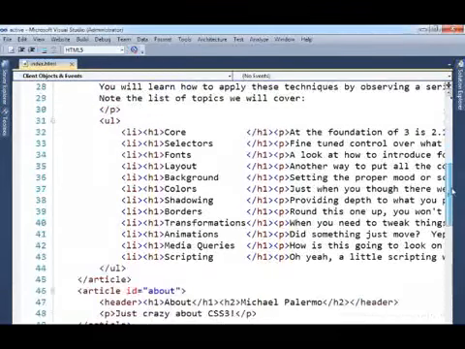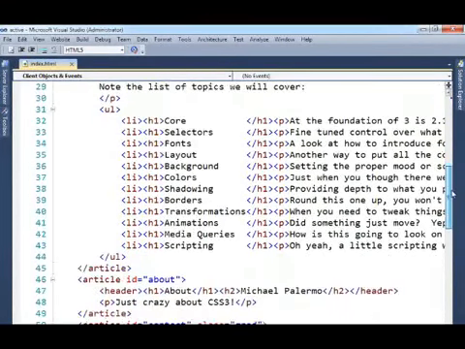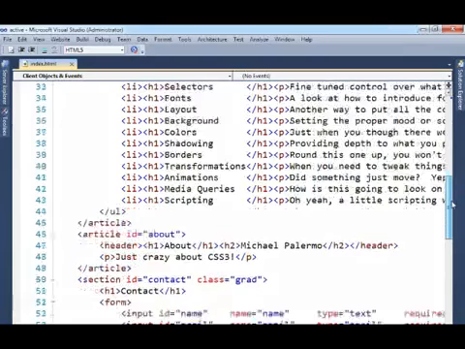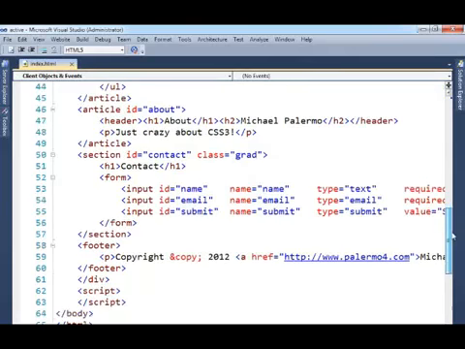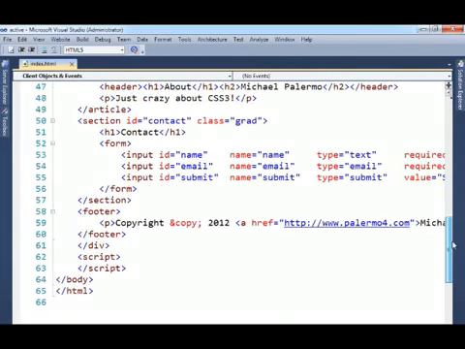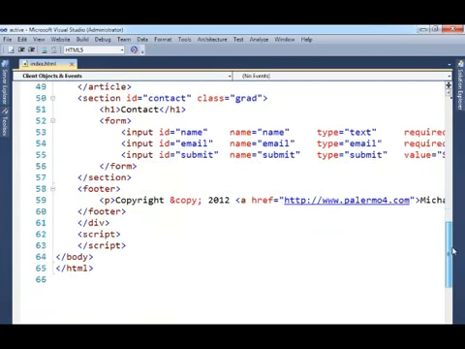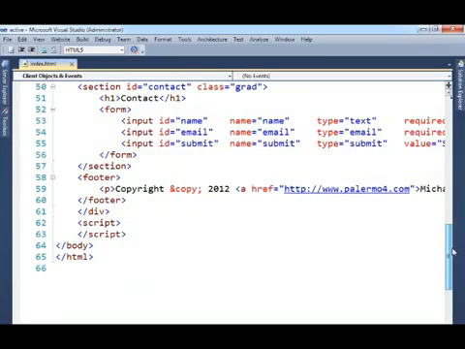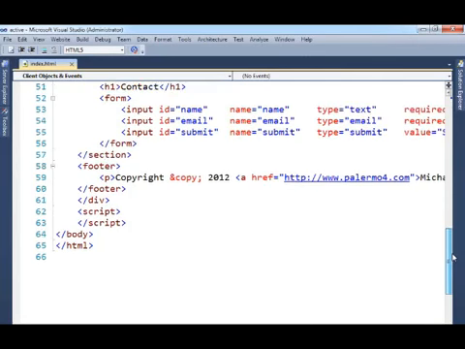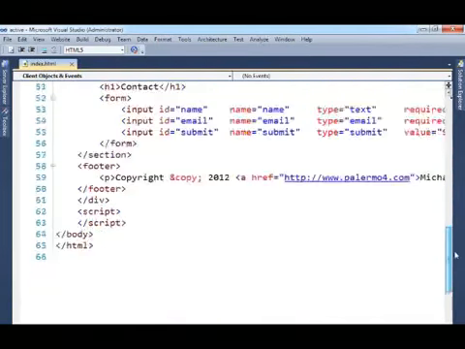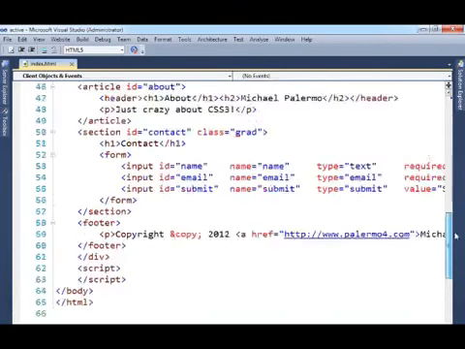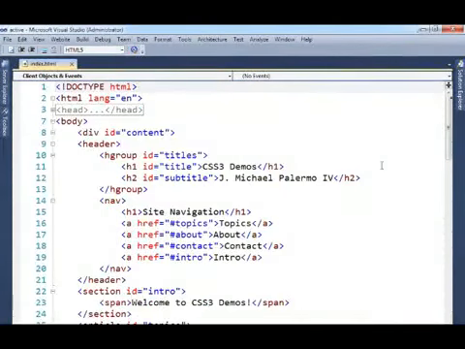And as I'm scrolling down, we notice the unordered list of line items that represent the topics for the course. There's an article tag that's an about, a section tag that refers to an HTML form for input, a footer, an empty script tag, and the closing of the body and the HTML tag. All in all, 65 lines of HTML. This is how it looks when rendered in a browser.